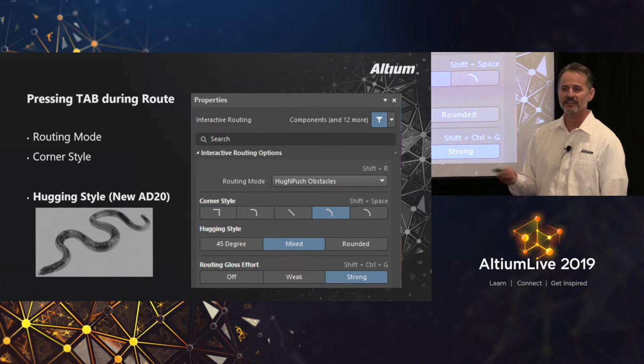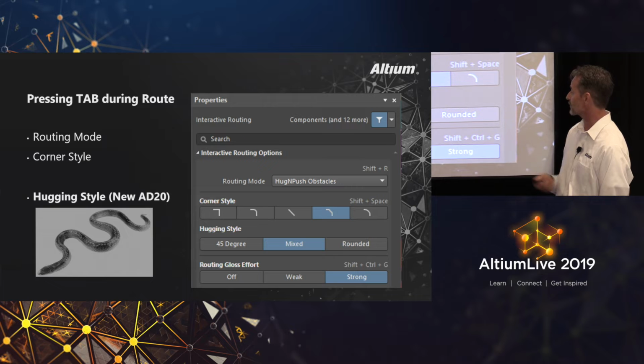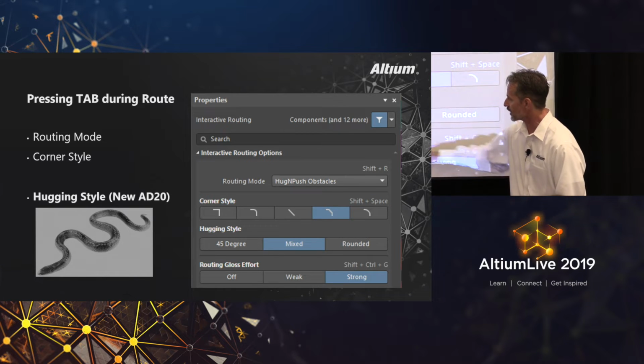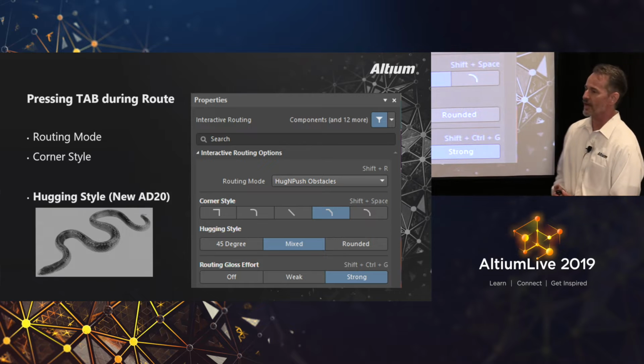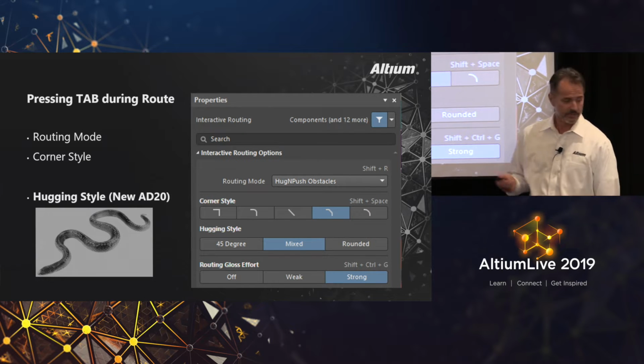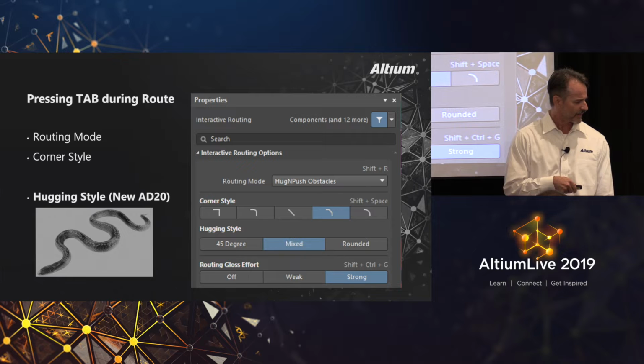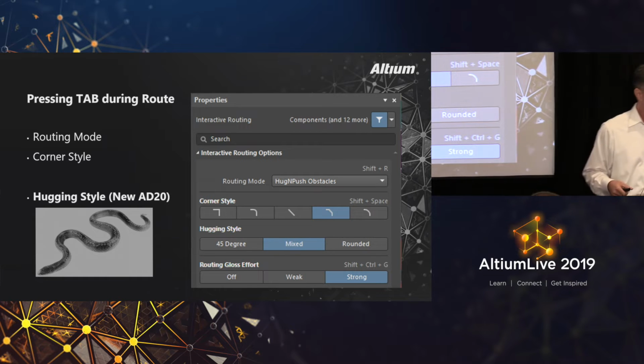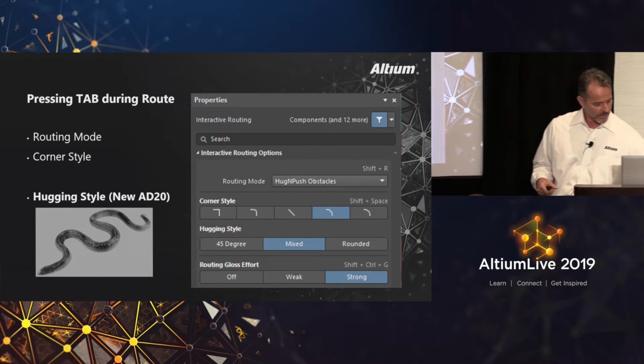When they first came out, you had to go in and tweak different preferences. Now they've got this built in, so that's something new that's coming. Then you have your routing gloss effort, so you can cycle through that. As I mentioned earlier, I always get confused about the routing gloss effort because it's Control.